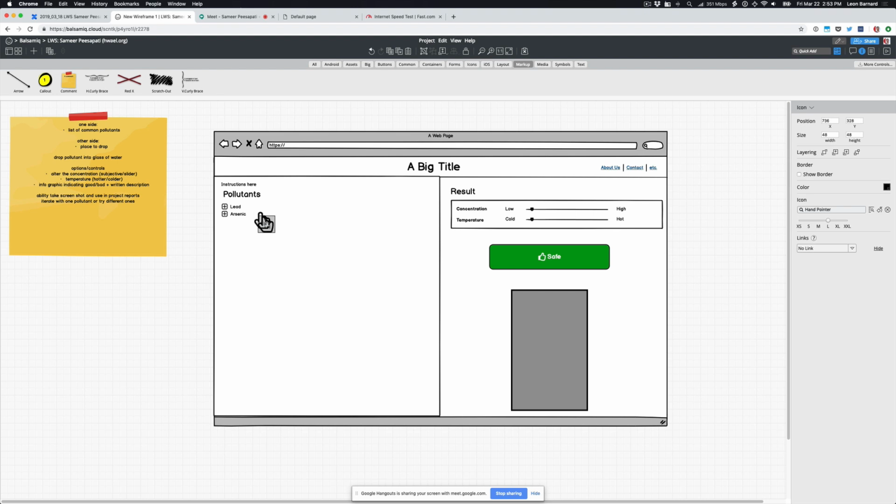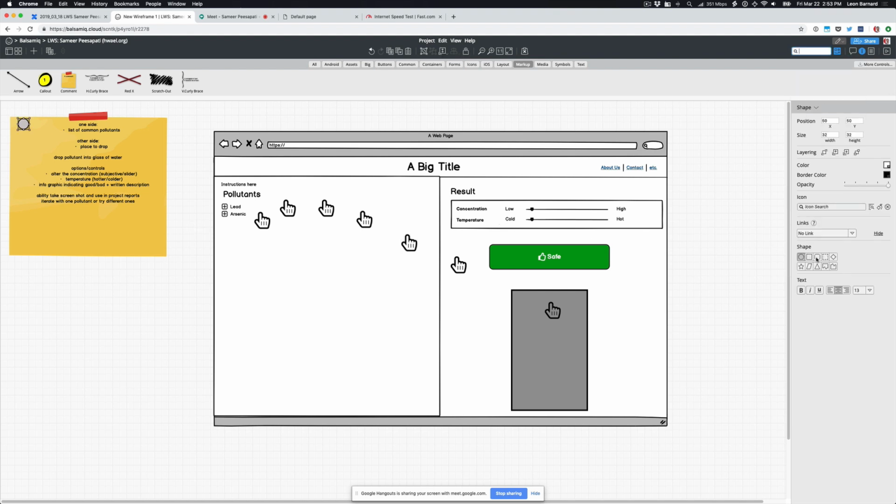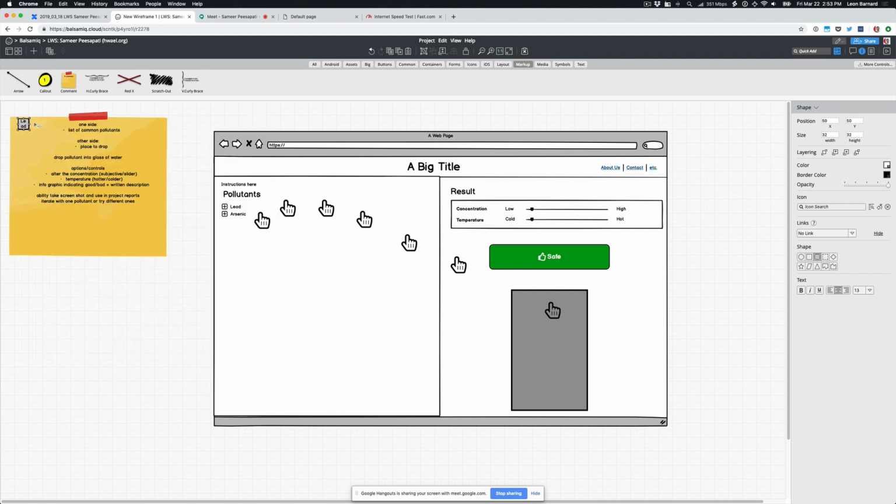So maybe what I can do is add a few more of these to show somebody using it, and then let's take lead as an example, and maybe it becomes a little bit more of an interesting shape as soon as I grab it.